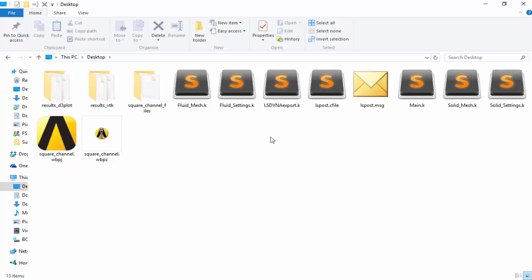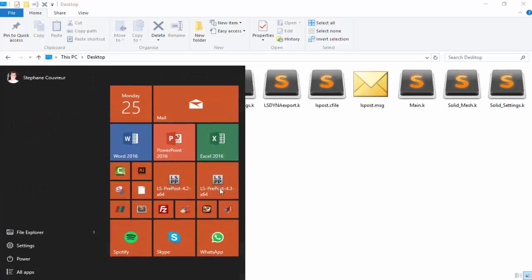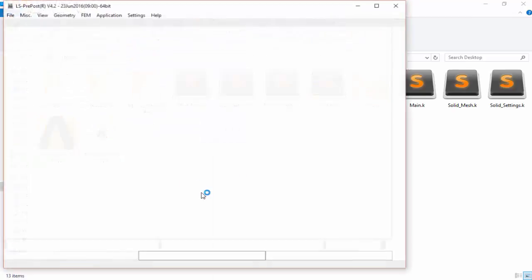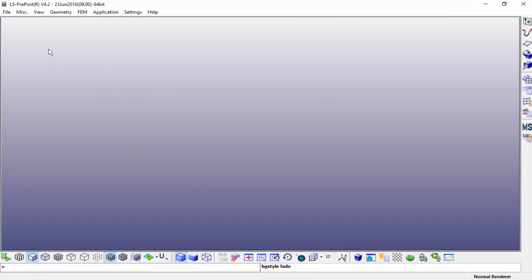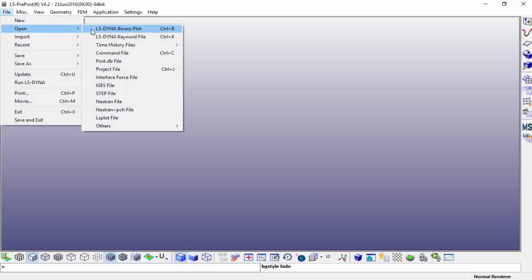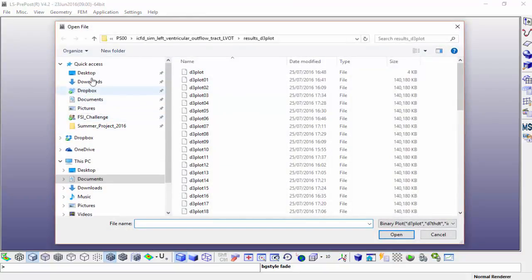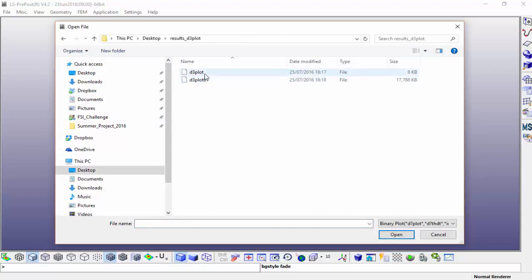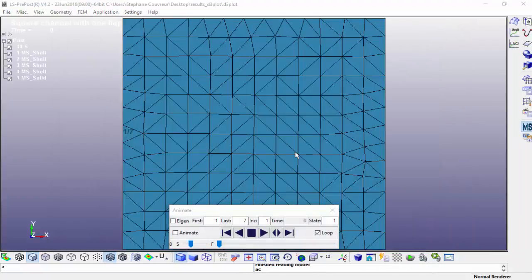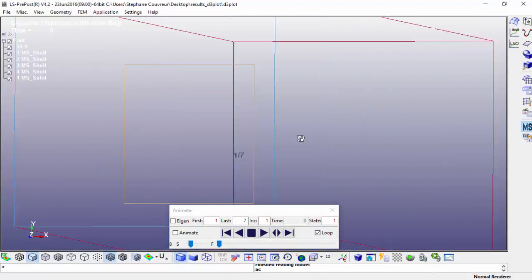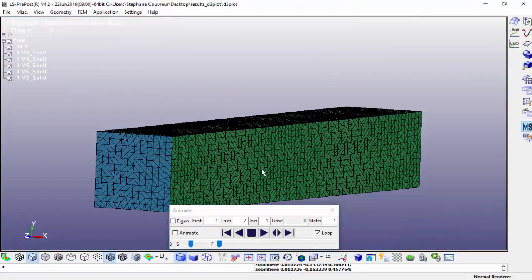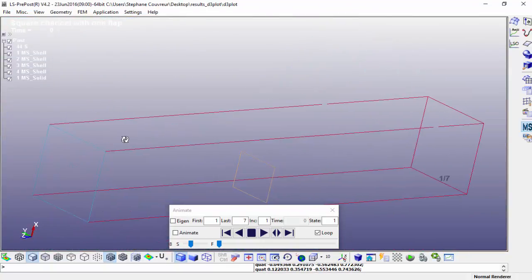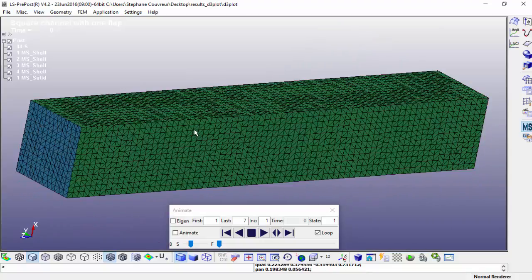So the first thing we have to do is open LS-PrePost. And then we're going to open that folder, Results D3plot. And we're just going to open the D3plot file, not any of the numbered files, just the D3plot one, which then includes all the others. So as you can see, our volume was remeshed by the solver.